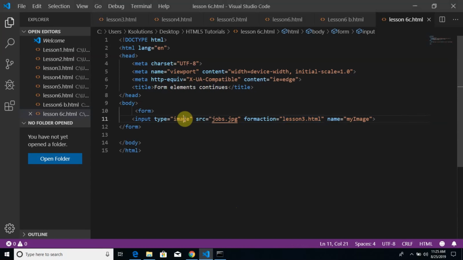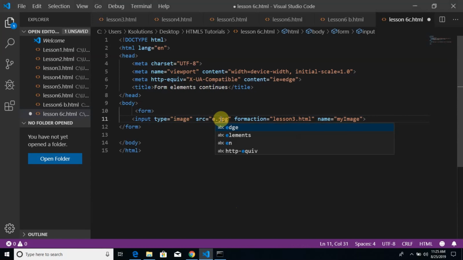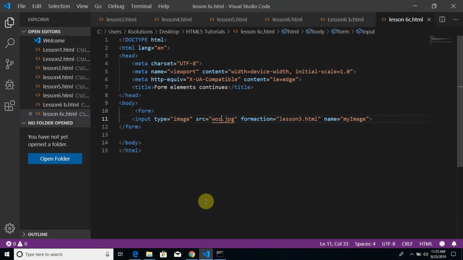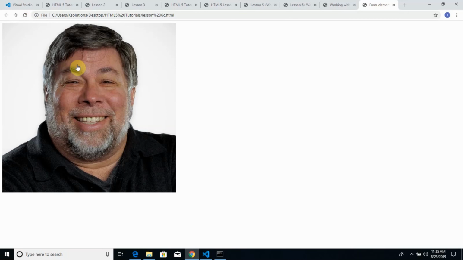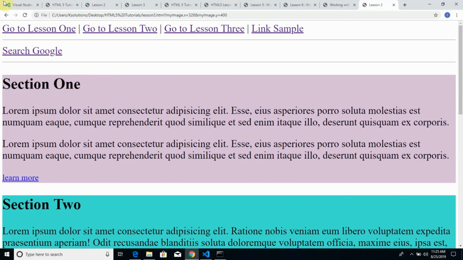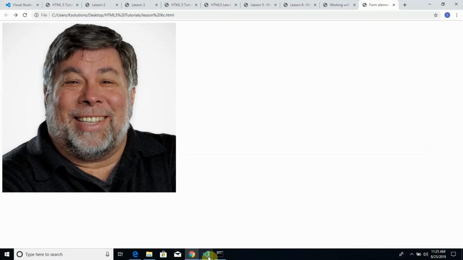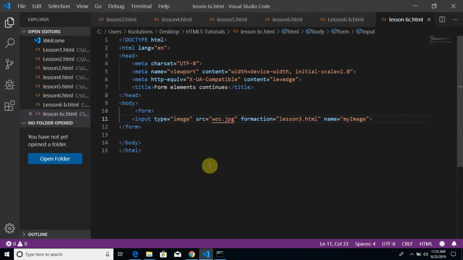Input type equals image, specifying the source of the image that you want to show. All these images I already have in my directories. You can go ahead and download an image and put it in the same folder that you're following through with. So I have that, and I can have this other image. If I click, it goes to the same place. Alright, so this is a way of linking, using an image field as a form submission.